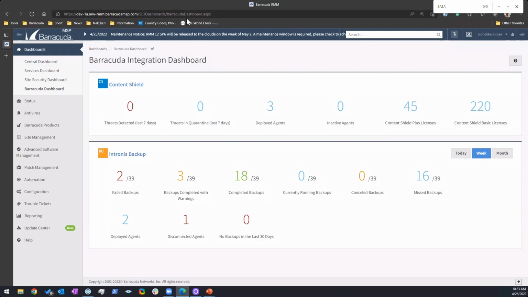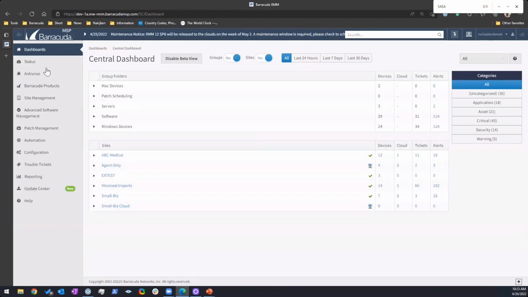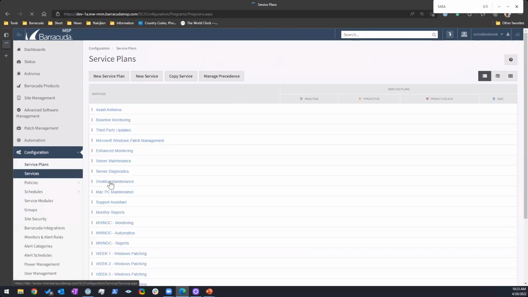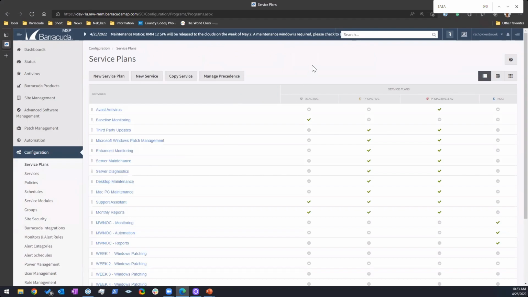So let me grab the next chapter. The dashboards are telling you basically everything about your devices and service network devices. But everything is based on a service plan, as already mentioned, which I will show you here. Service plans are basically bronze, silver, and gold.